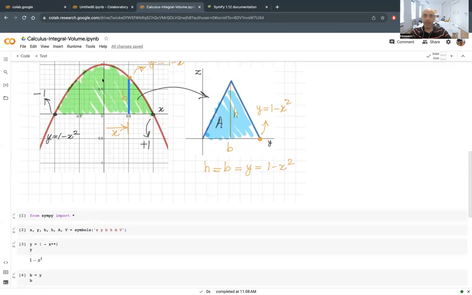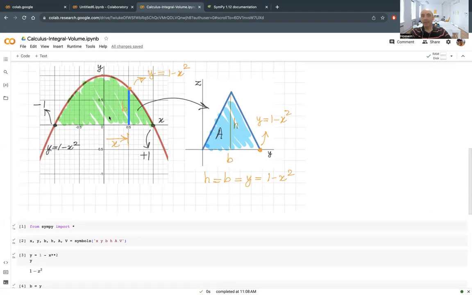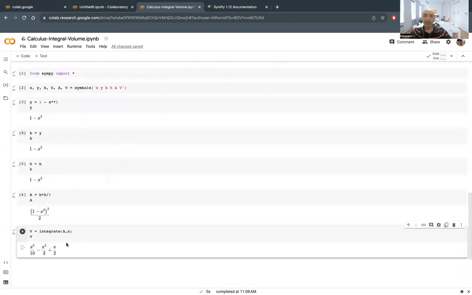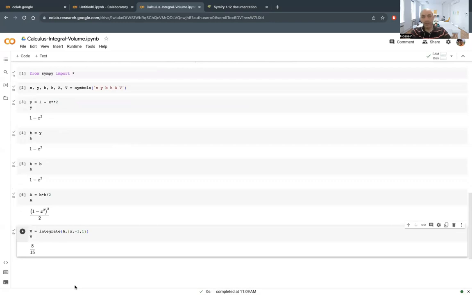Remember, in the previous video, because it was a symmetric volume, we did the integral from 0 to +1, and then we had a multiplier of 2 outside the integral. So the answer of the integral in that video should be half of the answer that we got here. So let me put the limits back into the integral, and then run it again. So 8/15 is the answer.